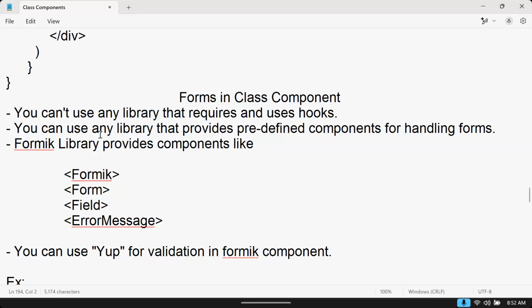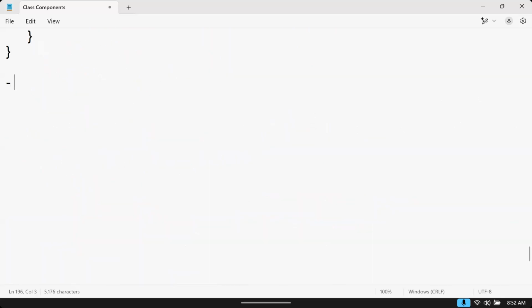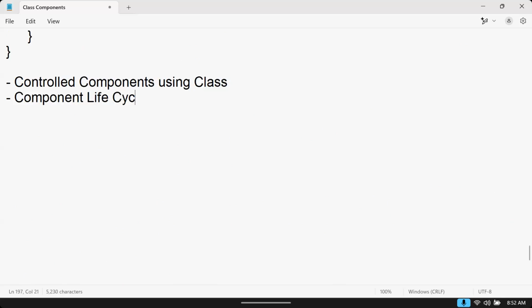But here the point is you can design controlled components also by using classes. But for that, how properties are used in controlled components, we have to see. So we have another concept, how to design controlled components using class. And we have another one, component life cycle. These two we will see in next session. Tomorrow we'll do that. And tomorrow we can finish the class components.